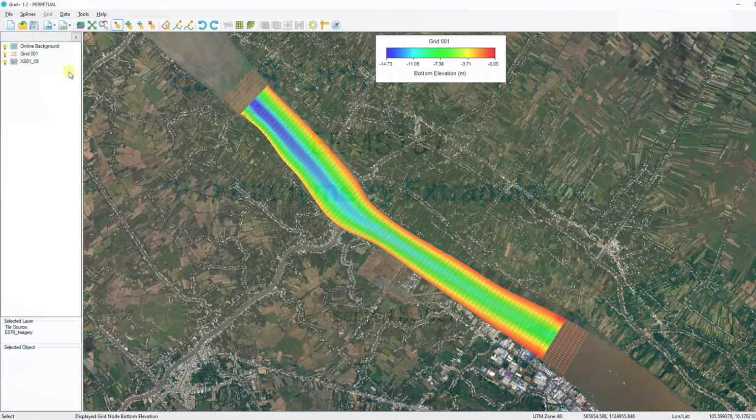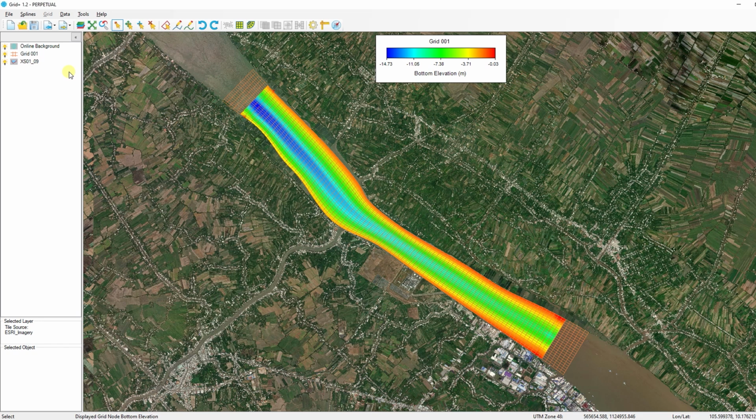As well as this interpolation feature, Grid Plus also has an extrapolation feature. In this case, some cells at the two ends of the grid are missing bathymetry. To fill in the bottom elevation, select the grid layer in the Layer Control and set the cursor to selection mode. Select a grid block that covers both cells missing bottom elevations and cells which have bottom elevations.